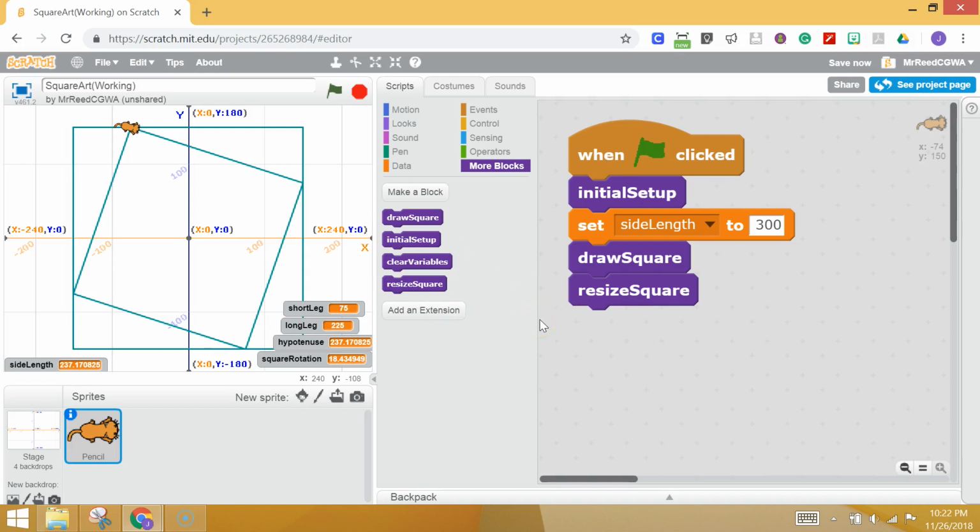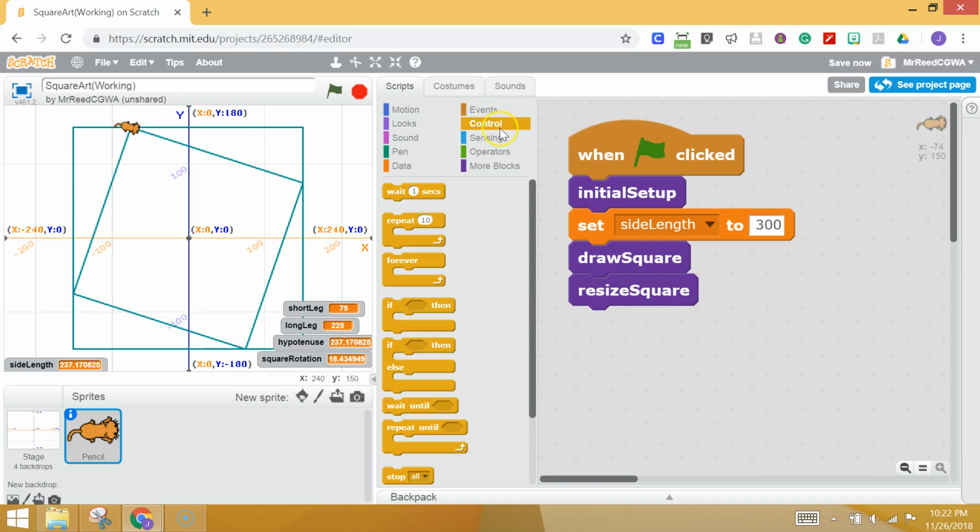So now here's what I want you to do. Do this with me. I want you to go look in the control. In control, which is kind of that weird ugly yellow, you will see a block called repeat. And repeat is strange because it's like a sandwich. Like it's like a top bun and a bottom bun, and you want to put something in there. So you want to make sure that you place this just right.